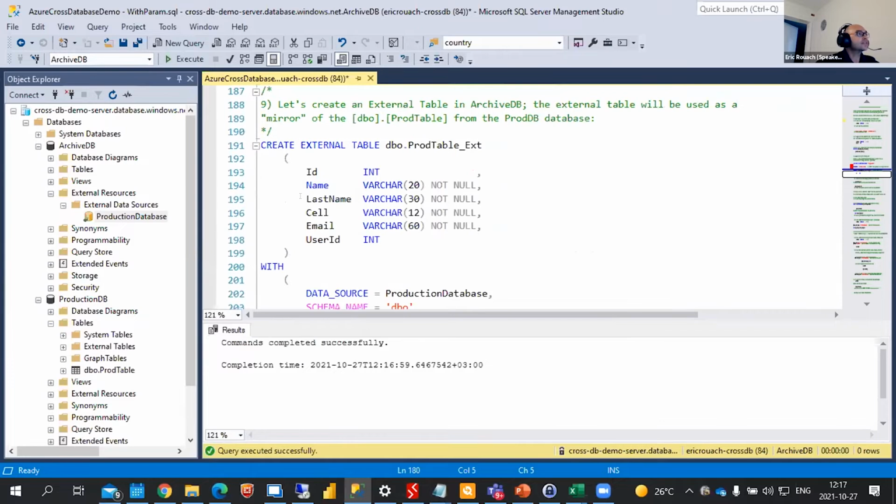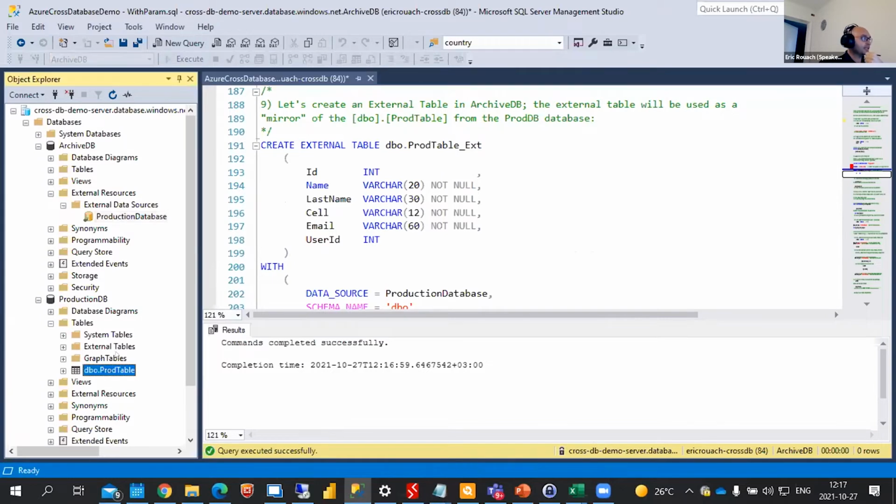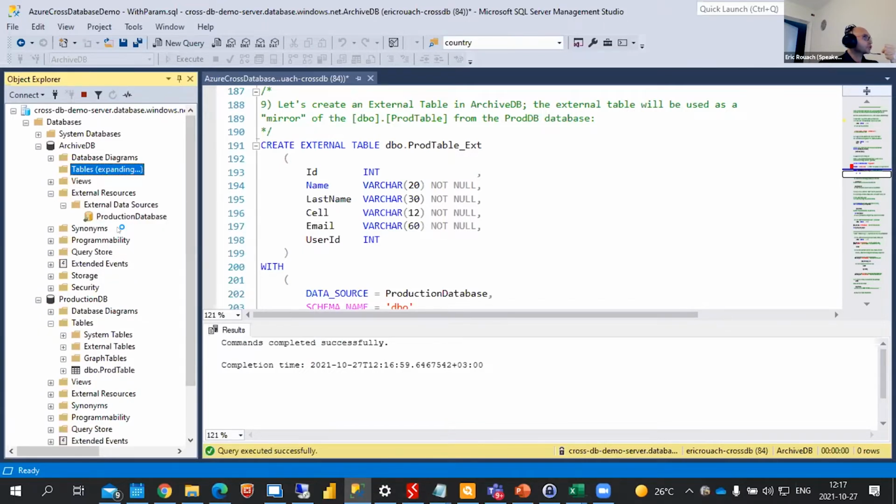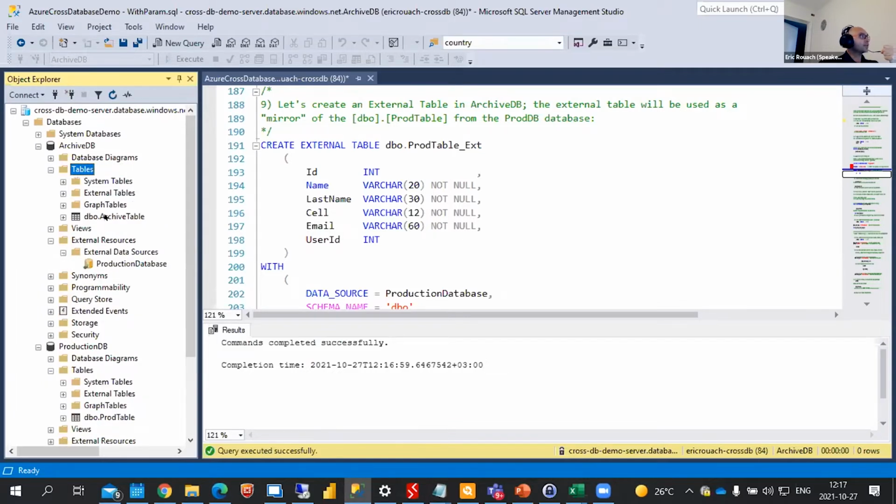We can now create an external table. Why do I want to create an external table? Because I want to create a table that will reflect what is happening in this table in my production database, so that I am able to transfer data from the external table into the real table I want, which is actually, let me refresh. All right, my real target table is this archive table.